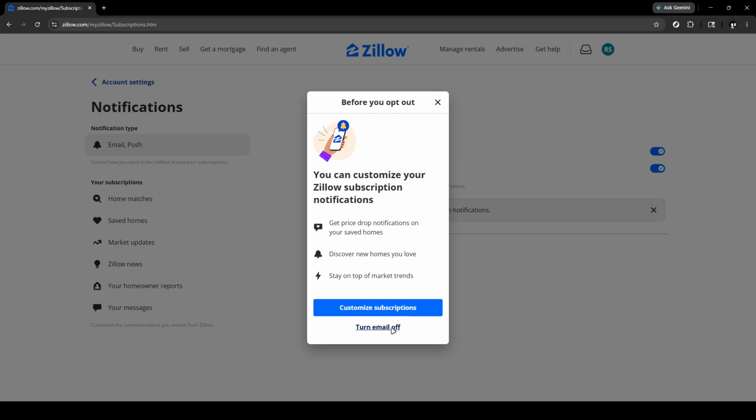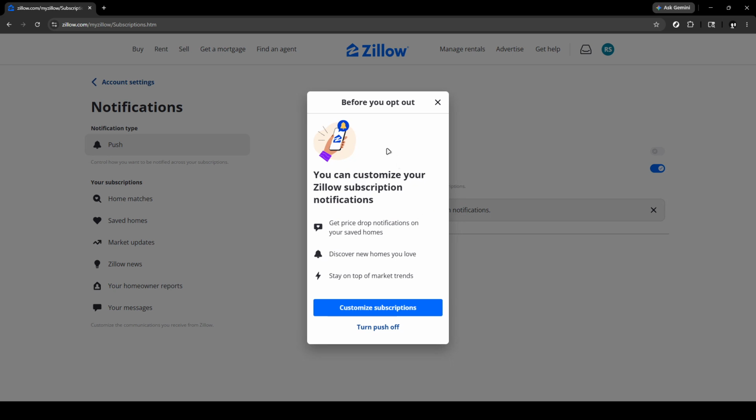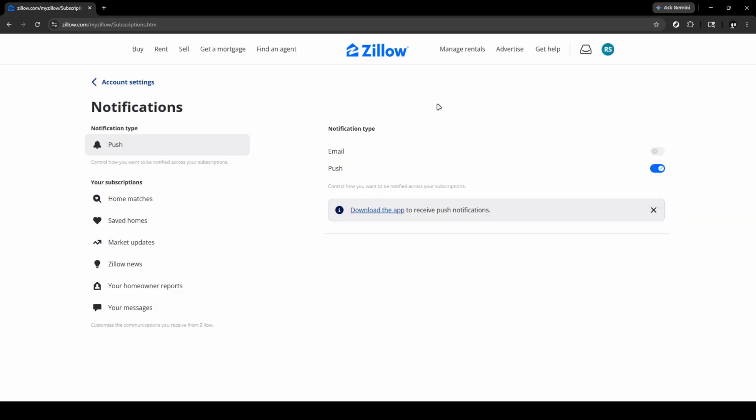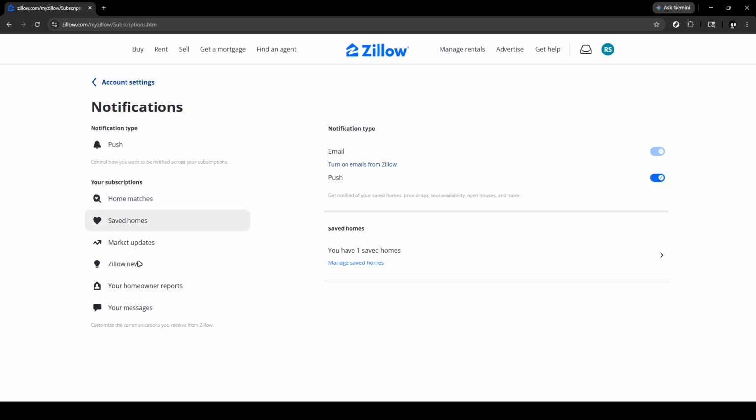If you prefer to keep certain helpful updates, scroll through the list and toggle off only what you don't need. For example, you might keep saved searches if you're actively looking, but turn off saved homes, updates, or market reports if they're creating clutter. Take a moment to scan each category so you keep only what adds value.